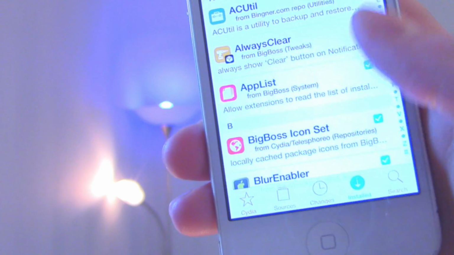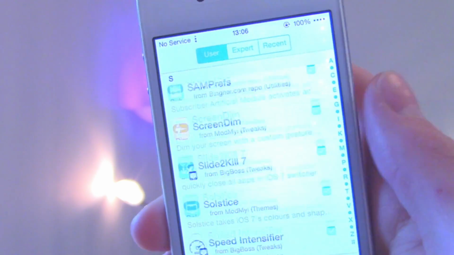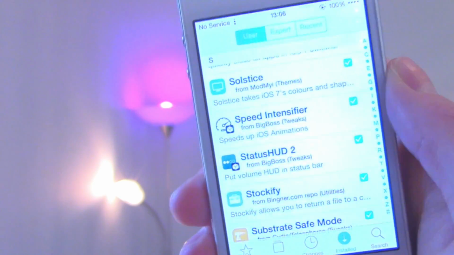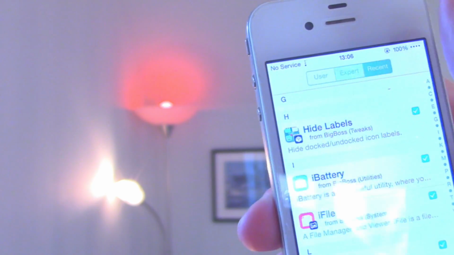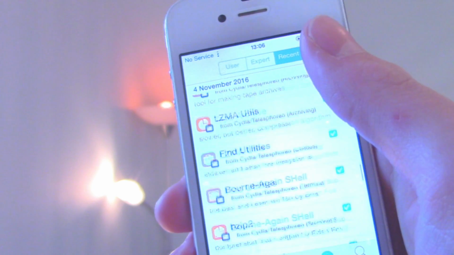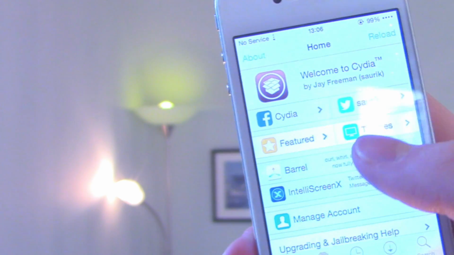If you go into installed, it will show you all of your installed tweaks, just in case you get confused on how many you've installed, because you can actually get to the point where you've installed far too many tweaks that you just can't remember where they all are. If you go into expert, it shows you some more information, and then recent shows you all the recent things you've done. So that's basically how Cydia works. That's pretty much a quick rundown.